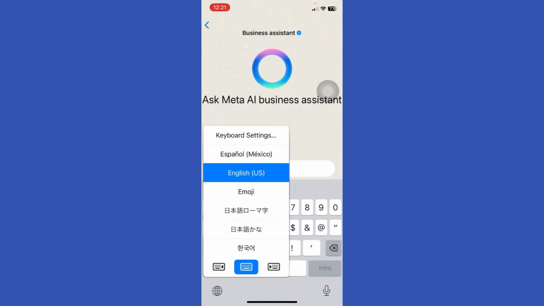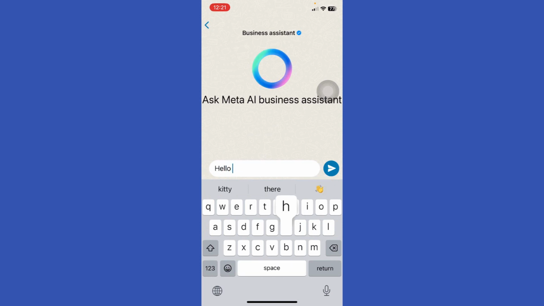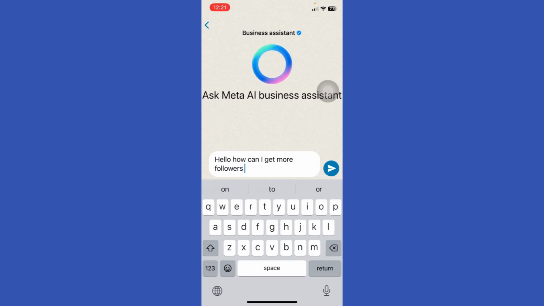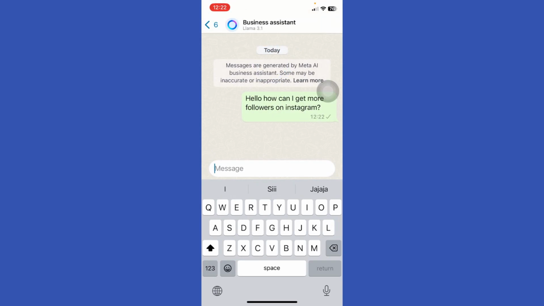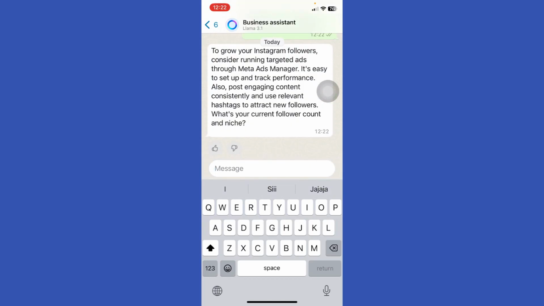Let's write, hello, how can I get more followers on Instagram? So now you write the message and send it. Then the Meta AI will give you an option. Now you can read the answer it gives you.